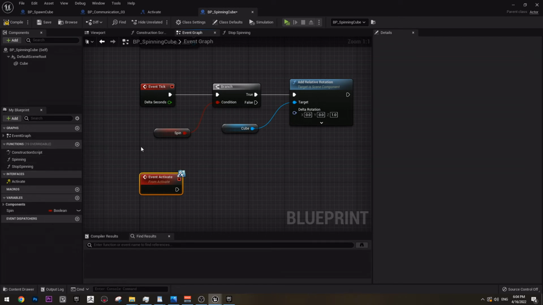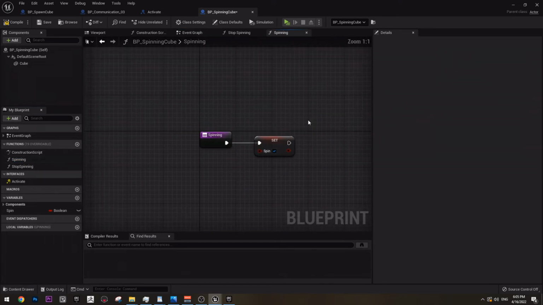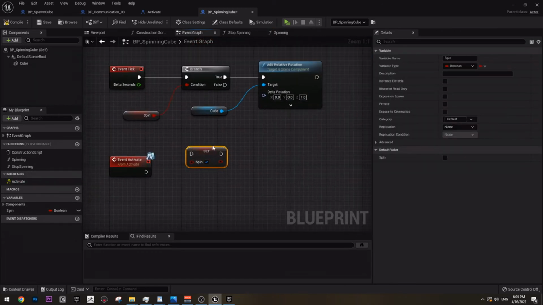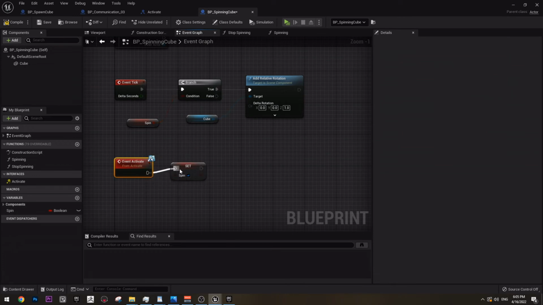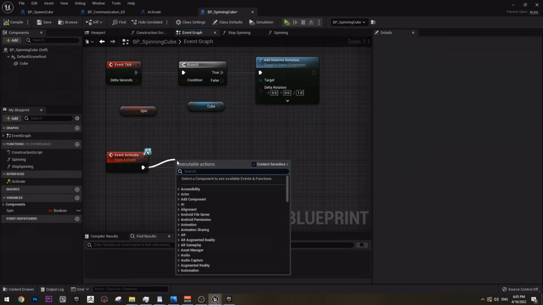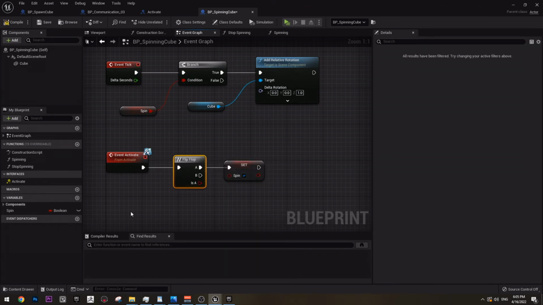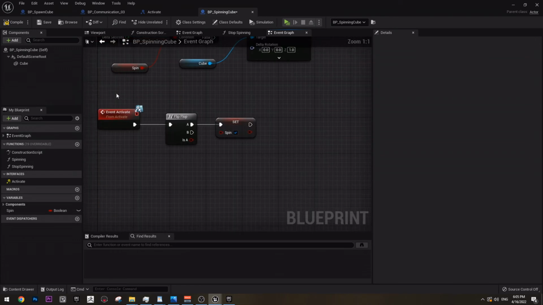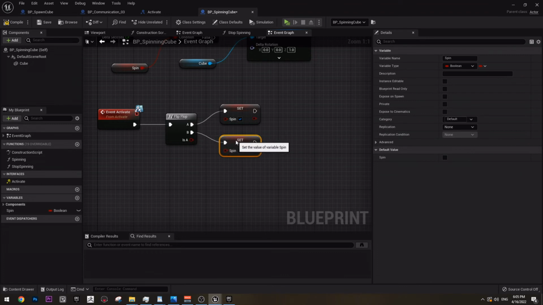So previously, in this one we needed to set spin to spinning, right? So let's just do that. Let's get this and set it to spinning. But this one we actually need flip-flop. We need flip-flop because we can use only one event. We cannot use two. Here we use two, right? And with the flip-flop, the first time it's activated, A, it will set the spin to true, and if we activate it again, we set it to false. So far so good, right?